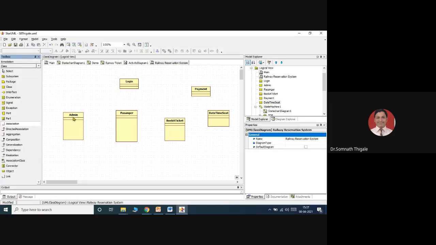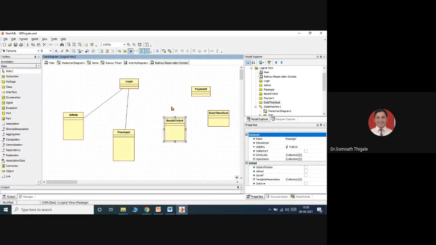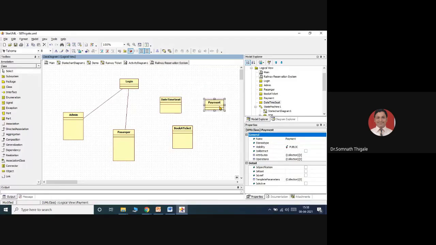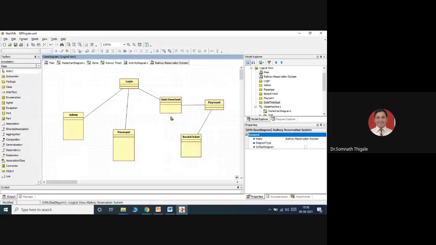So login, then the passengers again perform the login part. Okay, after login, they are able to check the date, time and seat availability, do the payments, and after the payments they can finalize the ticket booking and print. This is my dynamic model.